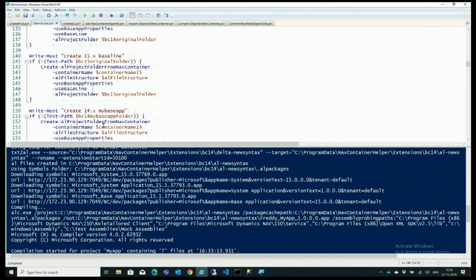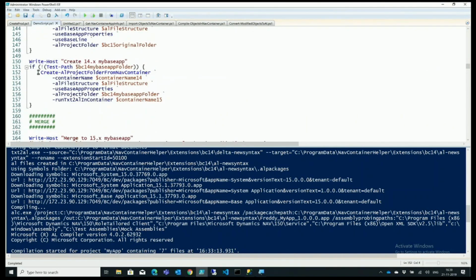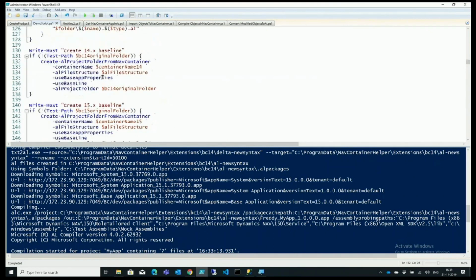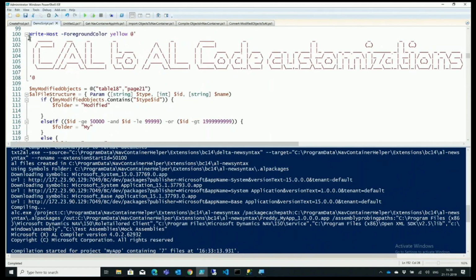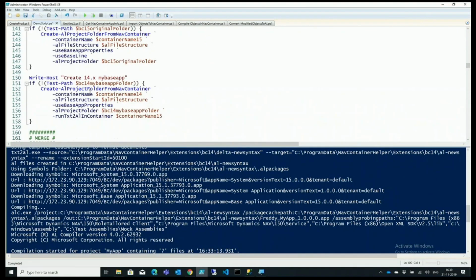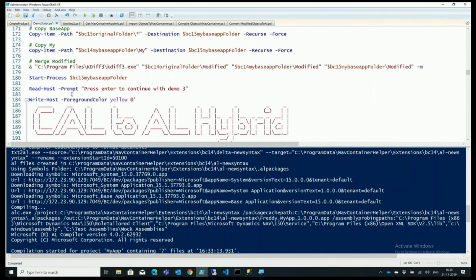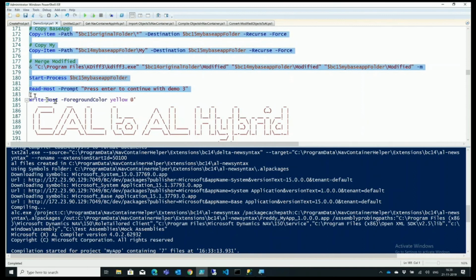The same with the 15 container here. And for the 14 my base app, I just specify that I want the objects as they are, so it's actually going to export the objects and create it out of that. Now, I'm pretty sure that all of that has already run, so I'm not going to wait for that, but I will run until this point.